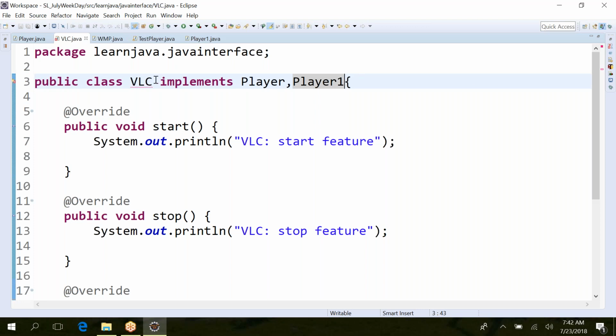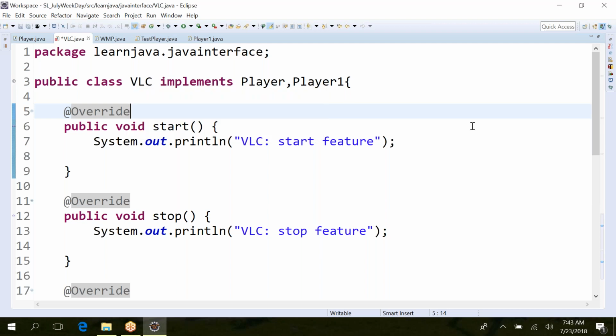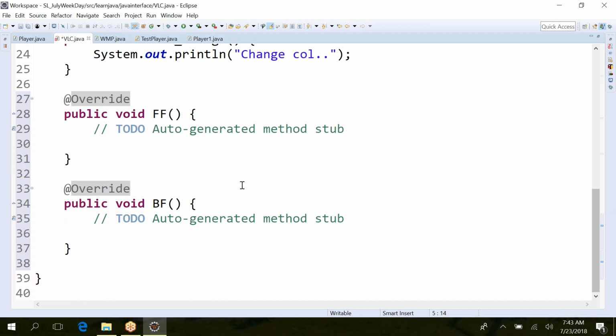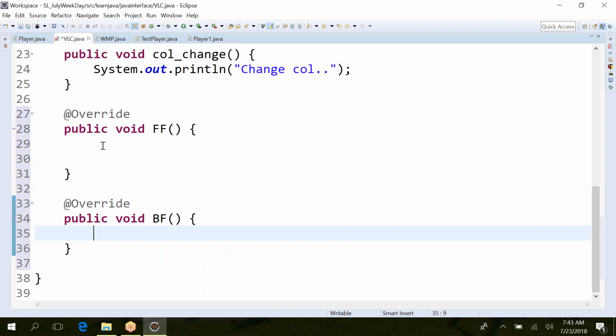Now, as soon as I write Player1, I am getting an error message. It says add unimplemented methods. Because when you write like this, you have to implement all the methods from Player as well as Player1. I have implemented only from Player, right? So if I remove it, I have no error. But as soon as you write Player1, you are required to implement all the methods from Player1 also. So put your cursor, add unimplemented methods. Click here. Can you see these two methods, fast forward and back forward? These two methods also you have to implement. You have to implement all the methods.